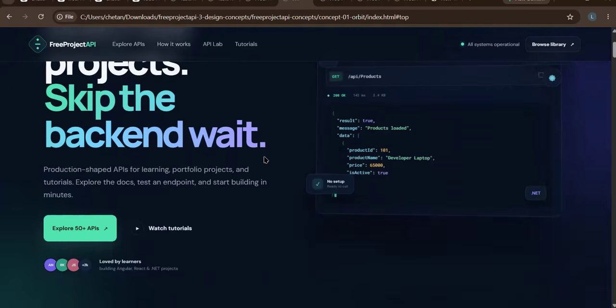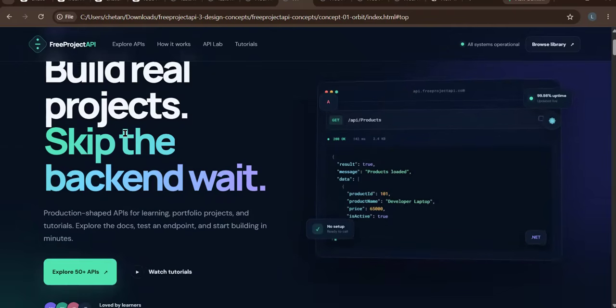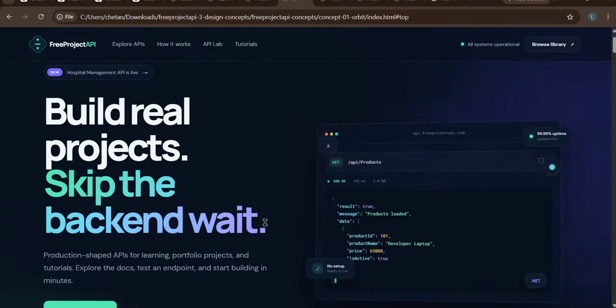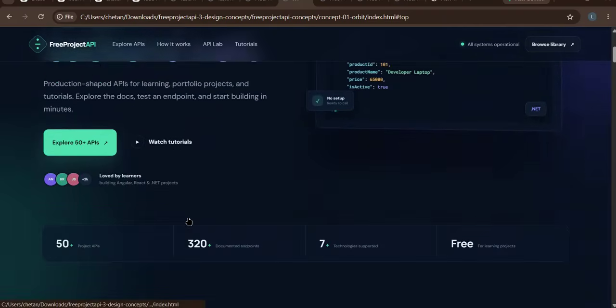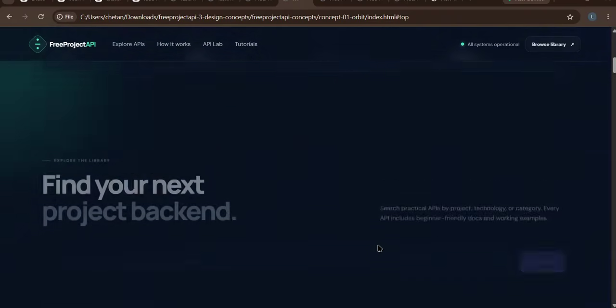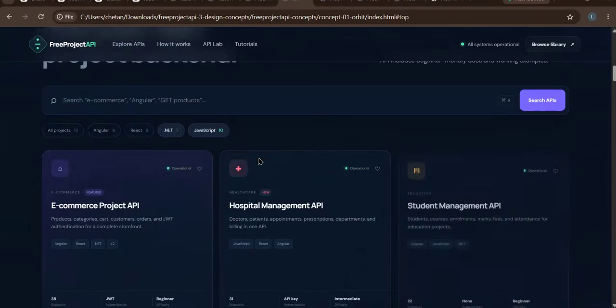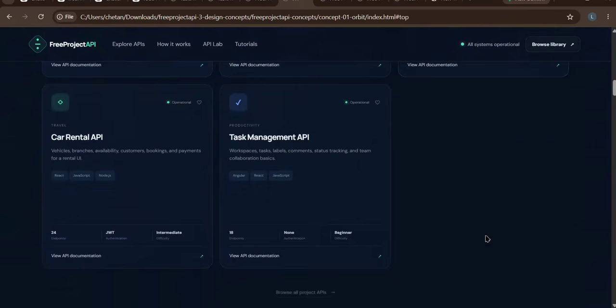So this is the first sample. See here, just a demo. Okay, what this website is about: build real projects, skip the backend wait, right? You directly have APIs available, APIs are there, you can integrate them and complete your UI application. 50 plus project APIs, some statistics are there, right? Then how will those APIs come? So different project APIs are there, so they will come like this, right?